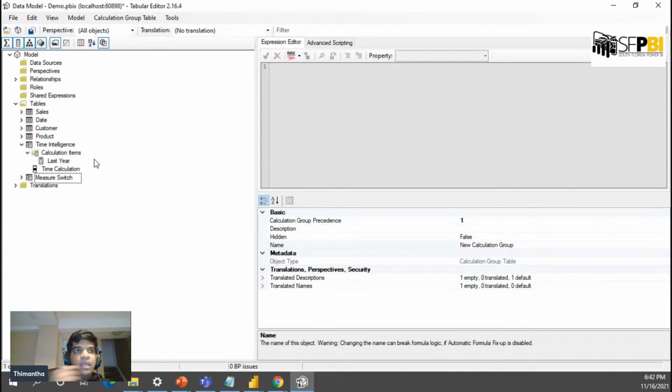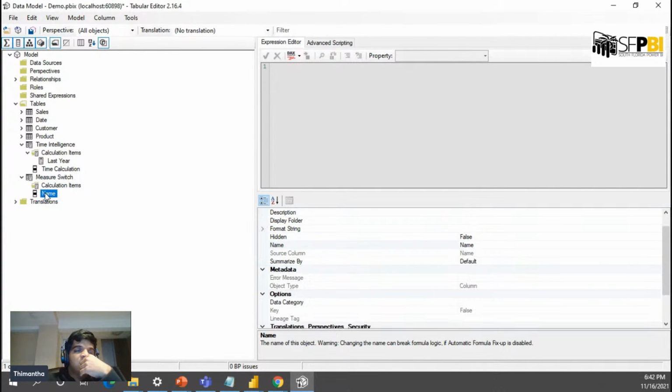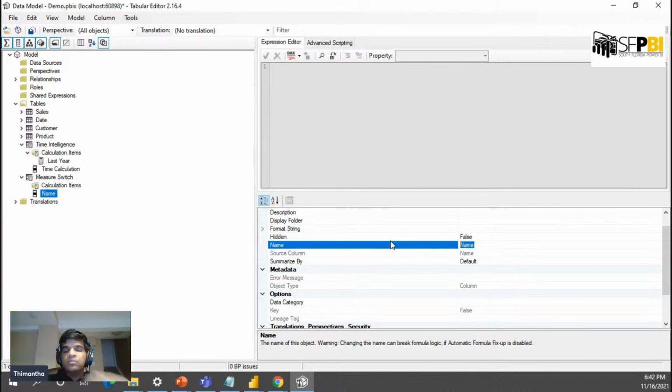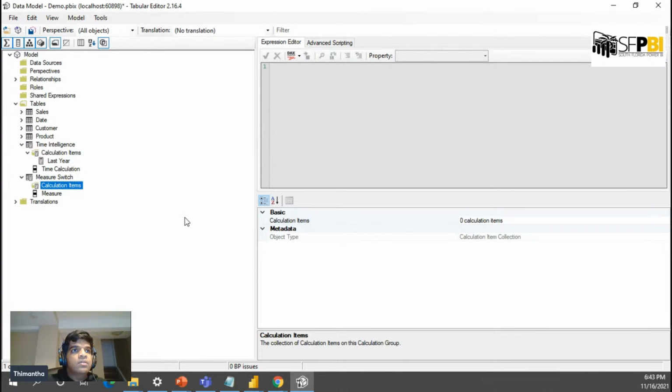You can name it as per your requirement, in any way you wish. In this case, I thought of just going with this. I would provide an appropriate attribute name or column name. I would call that measure, and that leaves us with the calculation items.